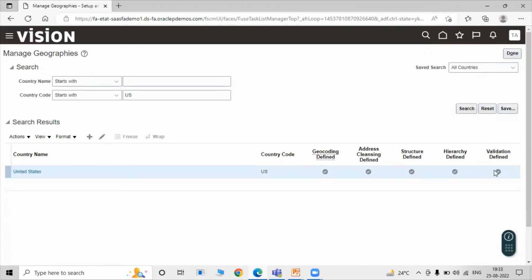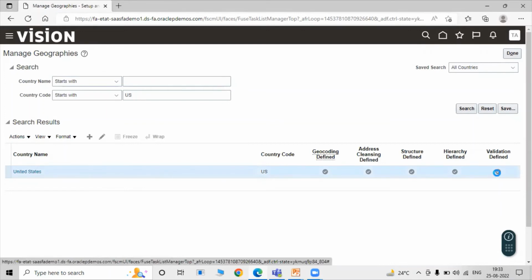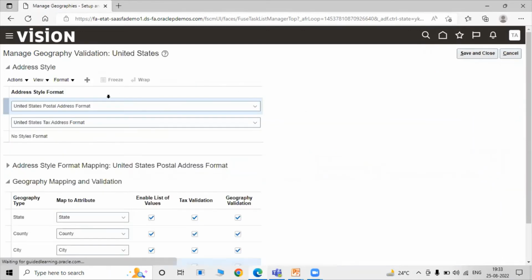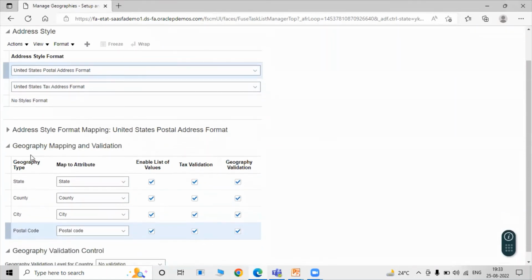The last component of geography is geography validation. Just click on it. First, here we have the address style format. The first one is the no style format, which is the default style format for the country. In mapping and validation, the no style format is the default one, and the others are the United States postal address format and the United States tax address format. Here is geography mapping and validation.